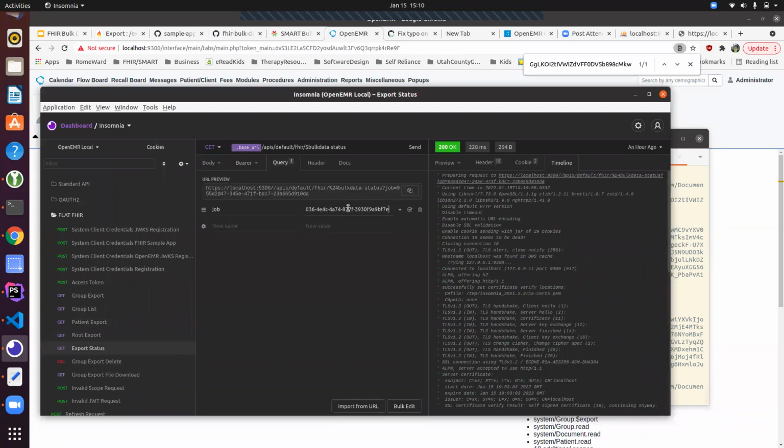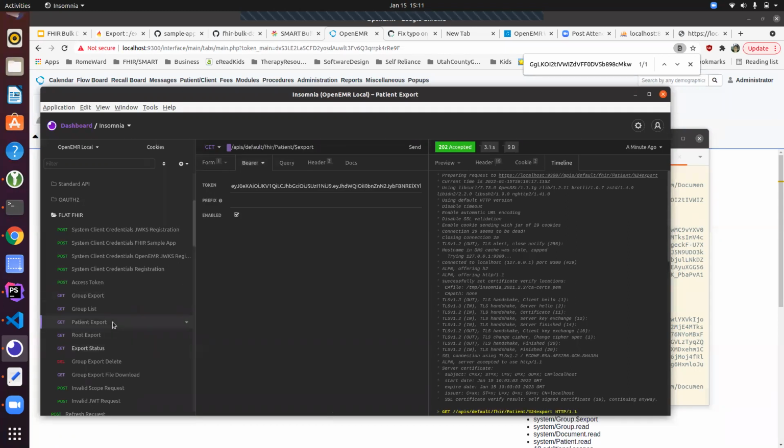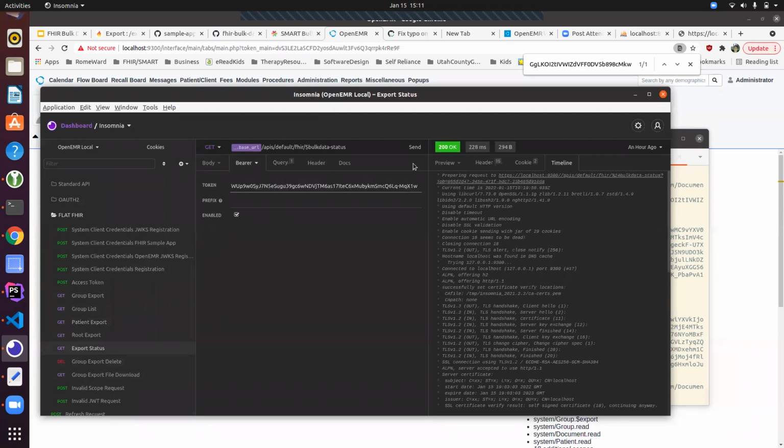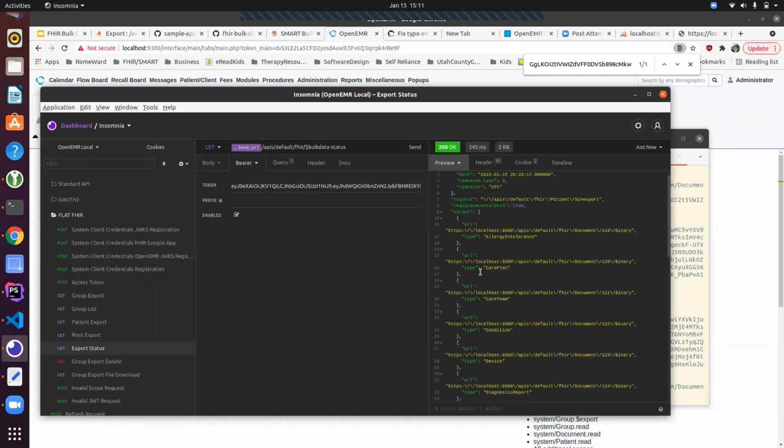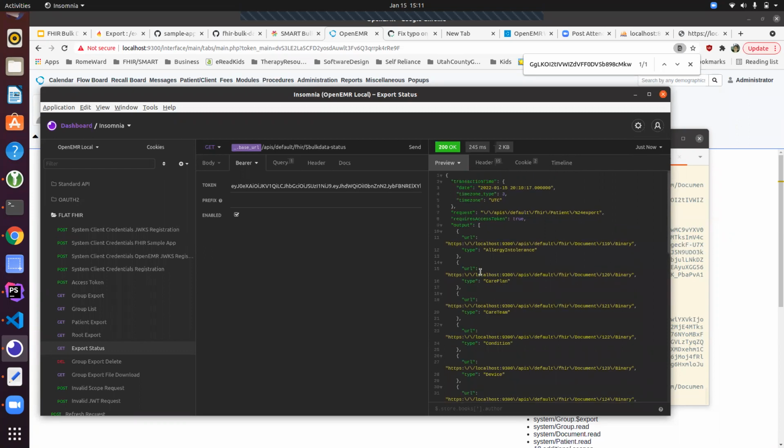come here to our query, put in the job ID. You can see that this is what the query looks like. I need to again specify what my access token is, which will be the same one, as long as I do this within 3 minutes. Then preview. Now you can see here's all the URLs that you can go to.